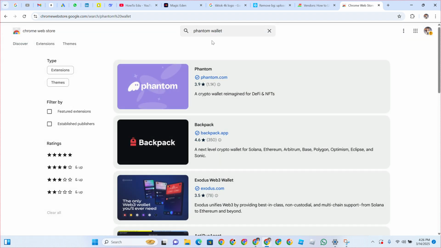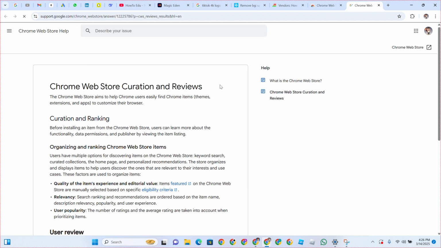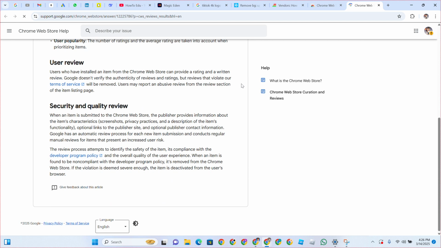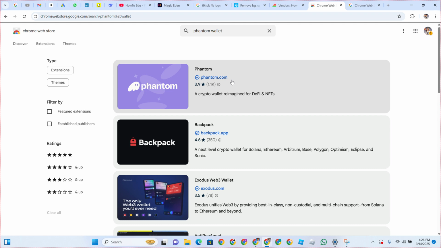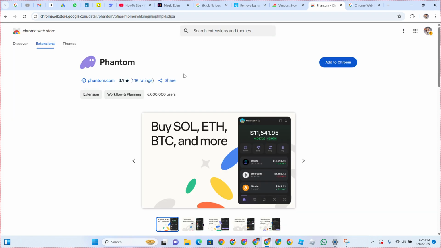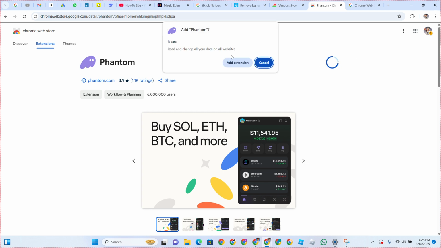It's going to load up. So this is Phantom Wallet. Click on it. Once I click on it, you would be asked all these questions, but I don't think any of this is necessary. I want to add this, so you're going to click on add to Chrome. Then I'll add the extension.